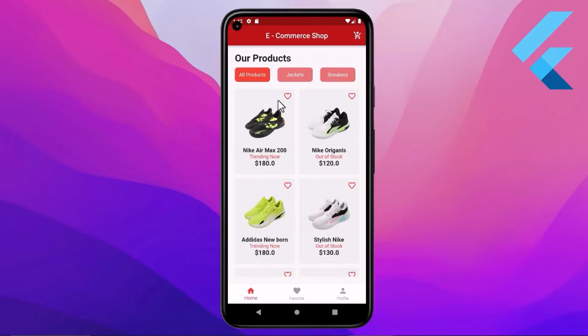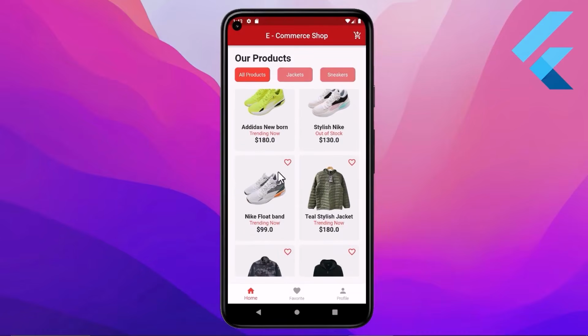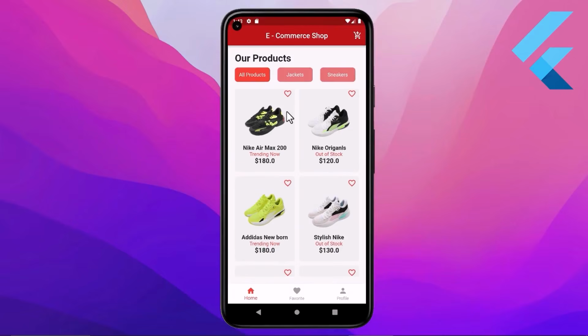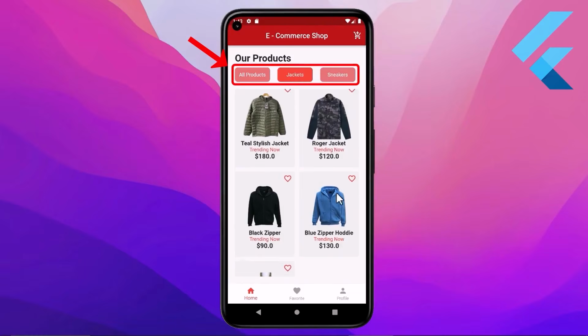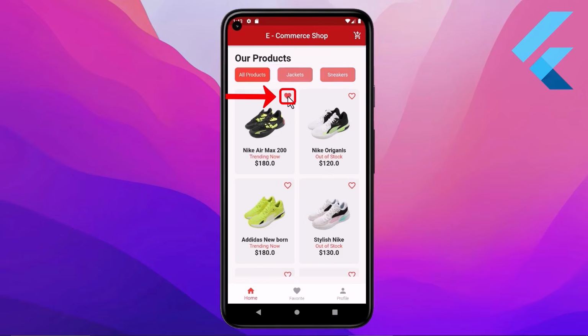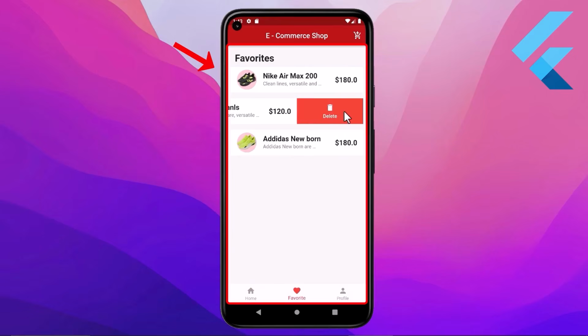Today I will show you how you can create a complete e-commerce app in Flutter. In this tutorial you will learn several topics, that is how to create different product categories, how to favorite our products to add them in our favorite screen. You will also learn how to delete the products from the favorite screen.